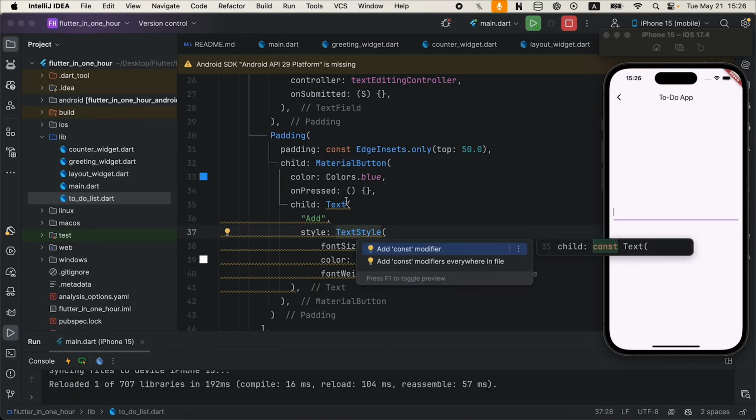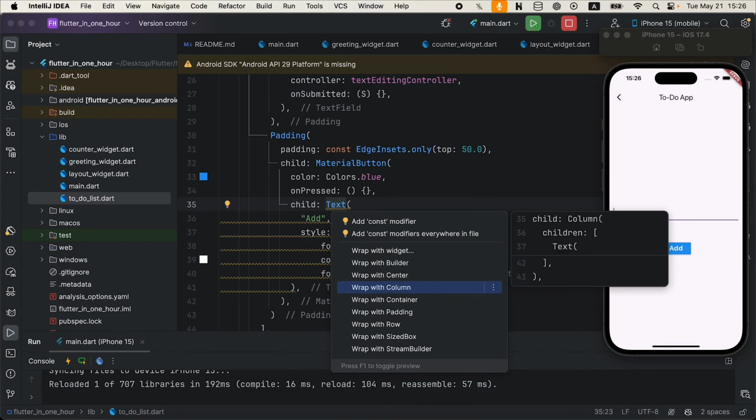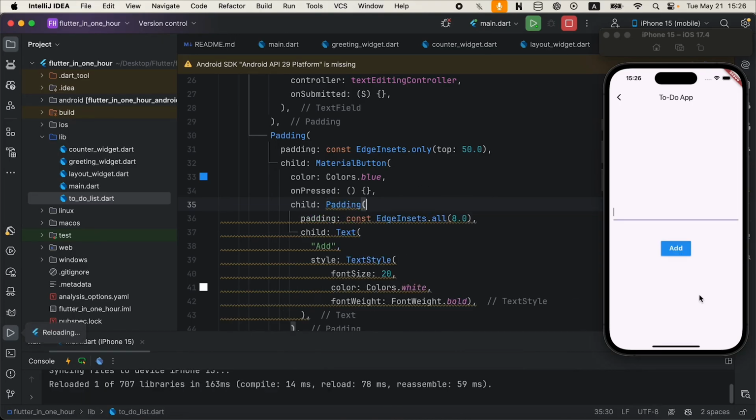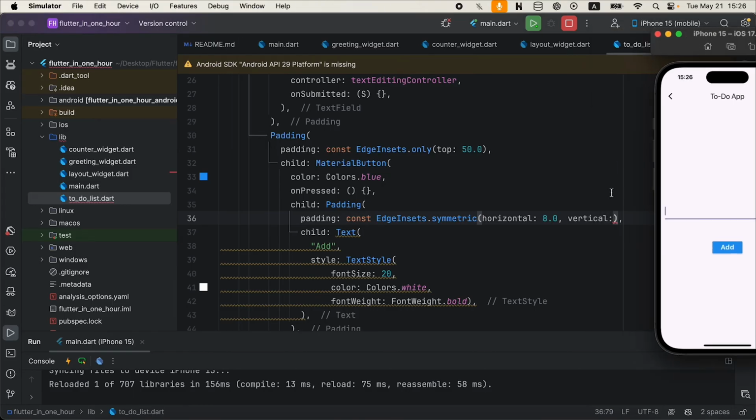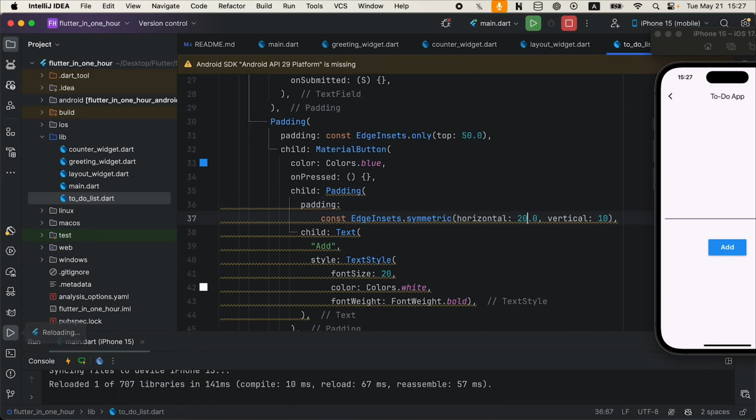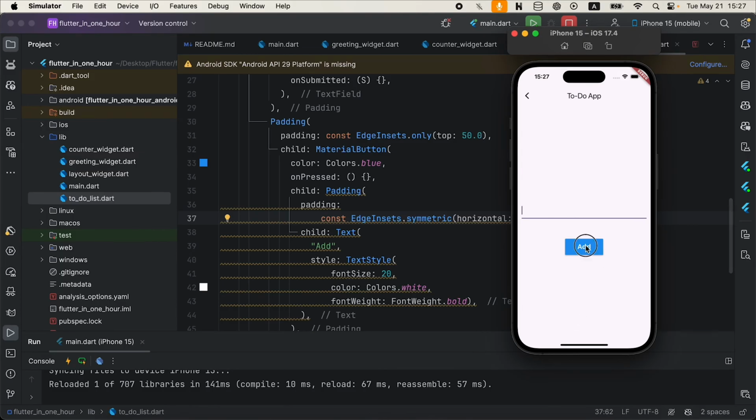Even I can put a padding on the text, and our button will be a bit. Let me put symmetric here. So symmetric basically is like we can put a horizontal like this and a vertical padding. Let me put vertical, let's say 10, and a horizontal 20. Okay, now our button is bigger, so we can see it, we can click on it.